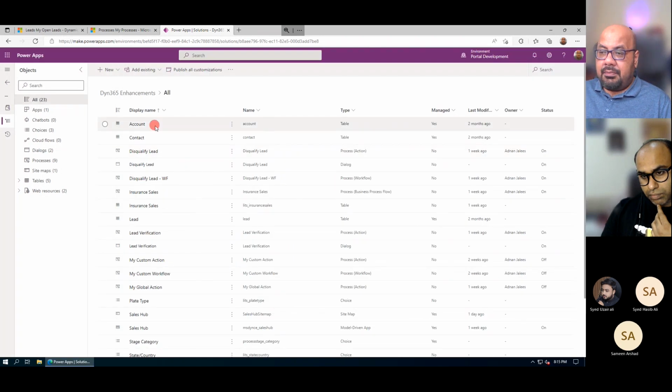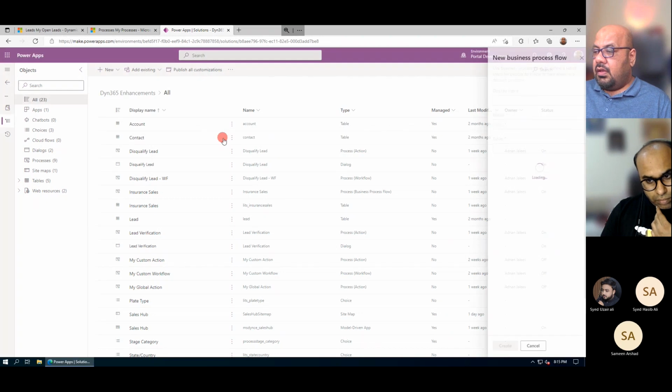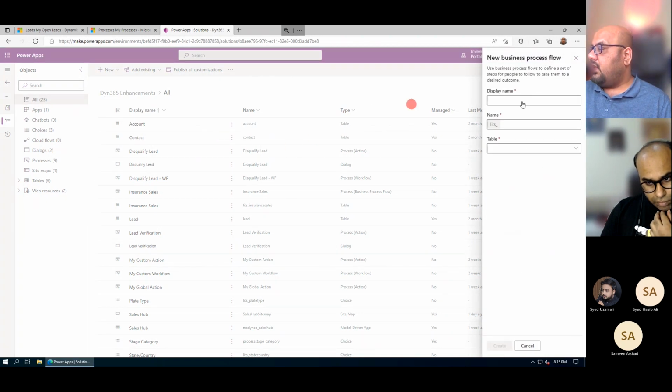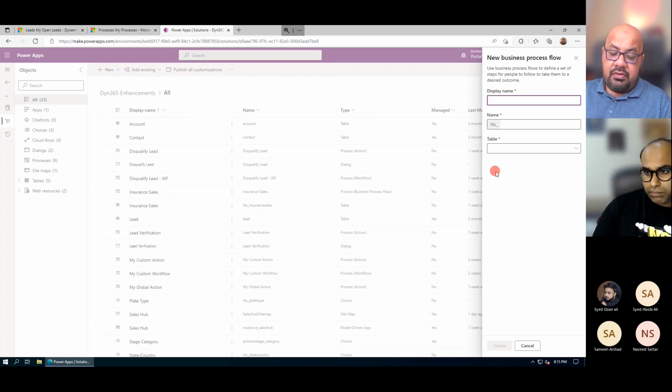Now, to set up a new business process flow, I will click again on New, Automation, Process, Business process flow. It will prompt me for a name. Let's take the example that I want to set up the traditional lead and opportunity, for which I am going to enable one business process flow. Let's take the example of car insurance.